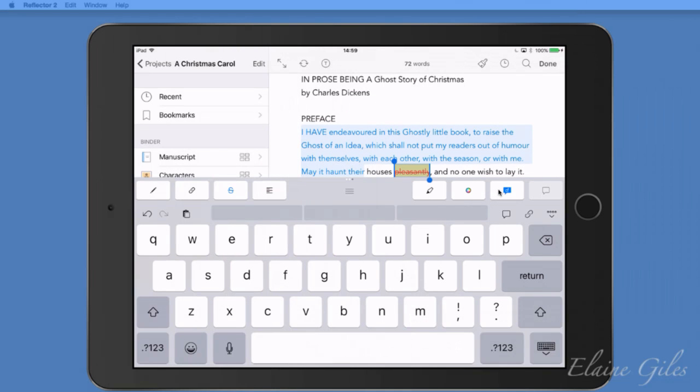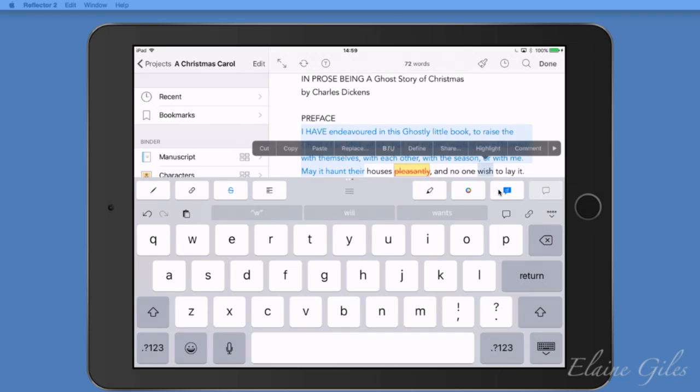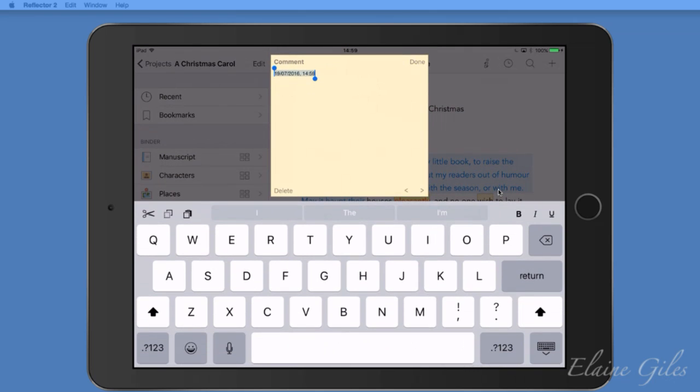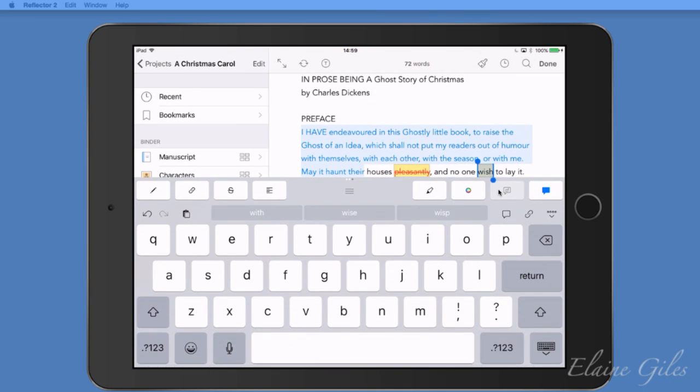And the last thing that I can do at the end there, let's move across to there, is I can actually put a comment in. So all of this works in a very similar way to the desktop version, and it's really replicating the desktop version. So let's put a note in there, and done. So that's actually working with the text.